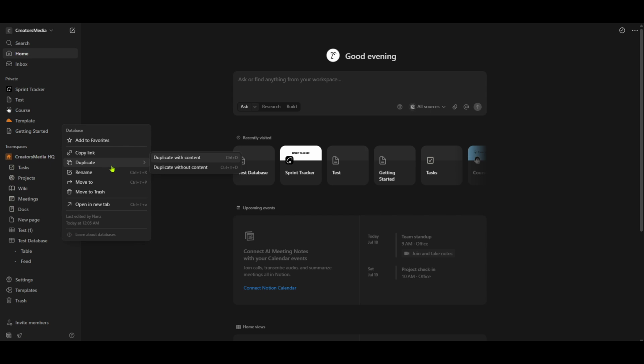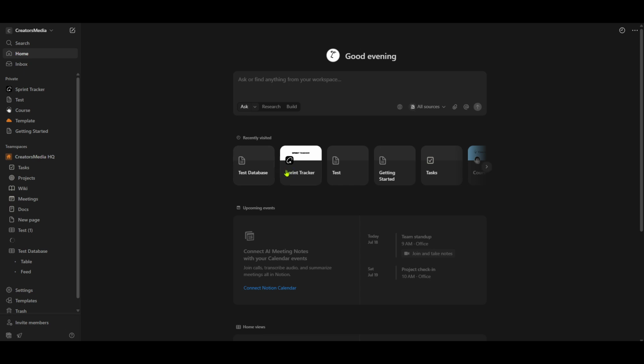In that drop-down menu, you'll see the option labeled Duplicate. Click on Duplicate, and Notion will automatically start creating a complete copy of your selected database. This copy will appear in the same workspace, preserving all the data, layouts, and configurations of the original. That's it. You've successfully duplicated a database in Notion.